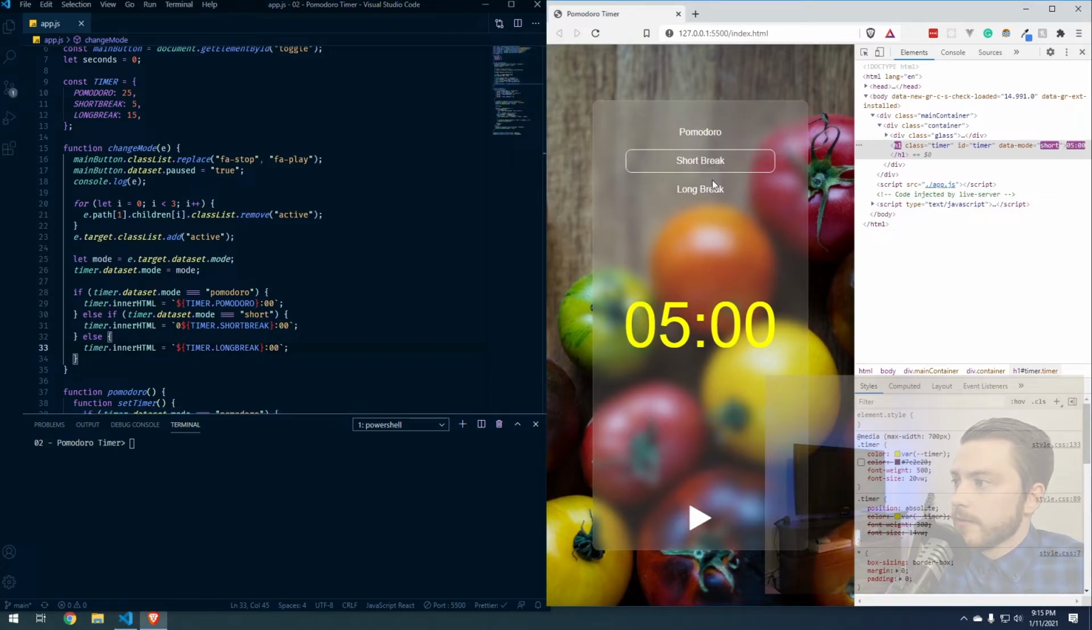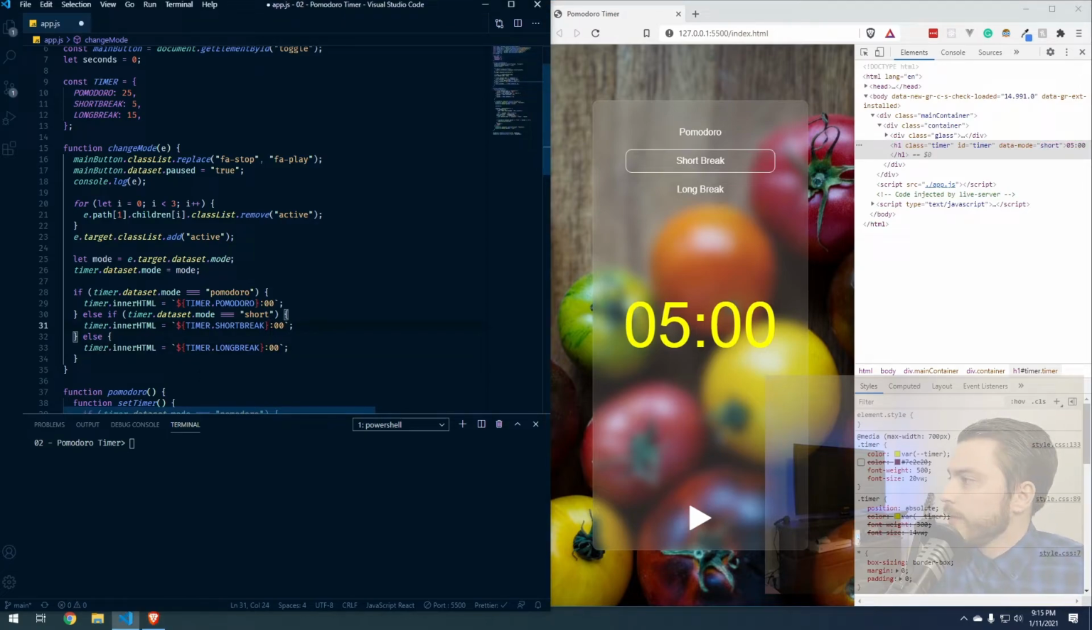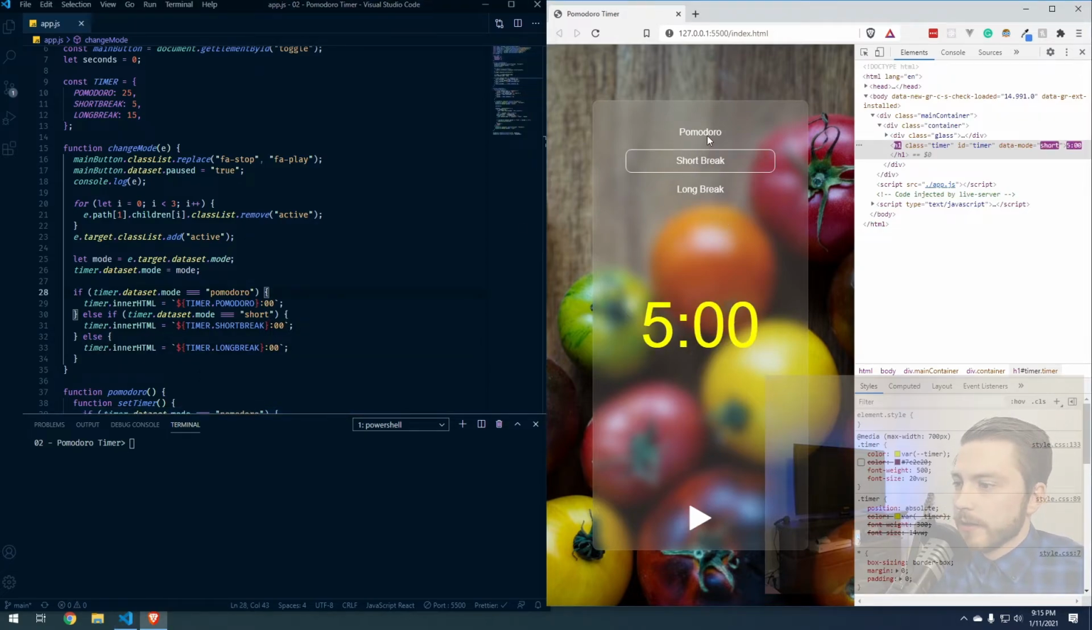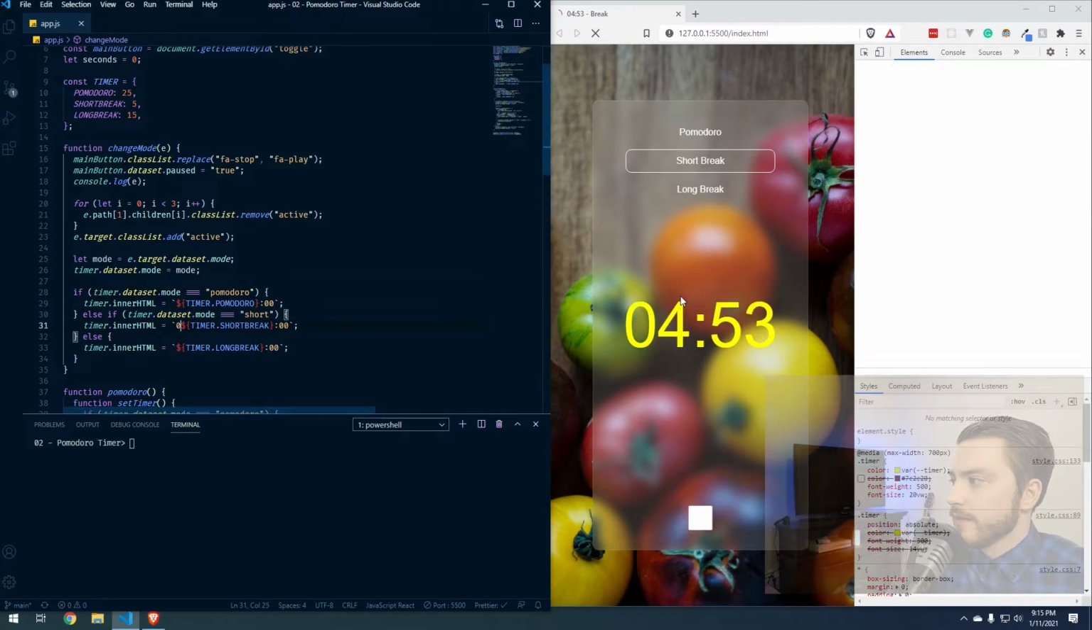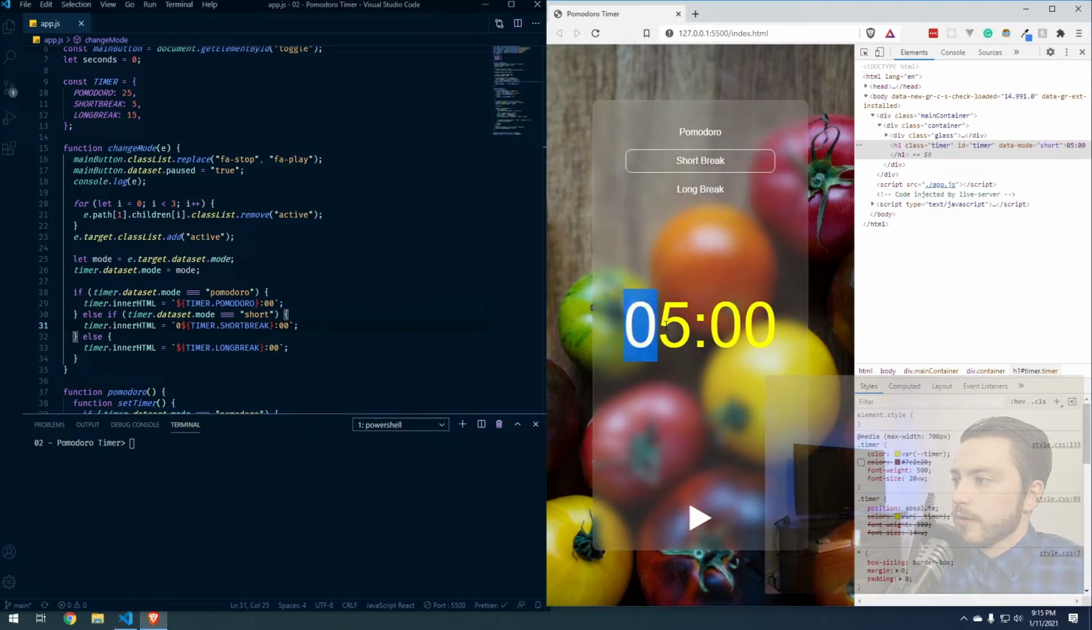Cool. It's still, so if we didn't put this leading 0 here and we hit short break, I don't like how it does that, but then once we actually run the timer, it would be adding this leading 0. It doesn't look good. So to fix that, I would just add this 0 there, and then when we go to short break, it adds the leading 0, and then we hit play and it starts counting down.